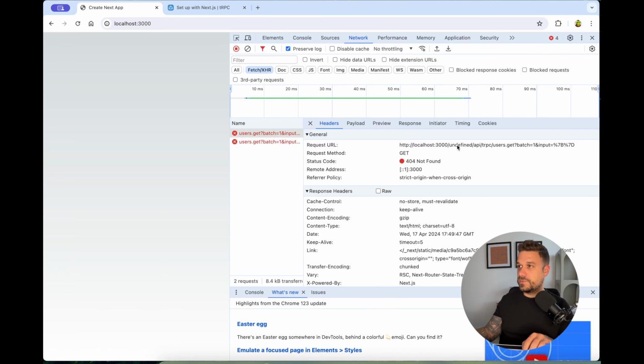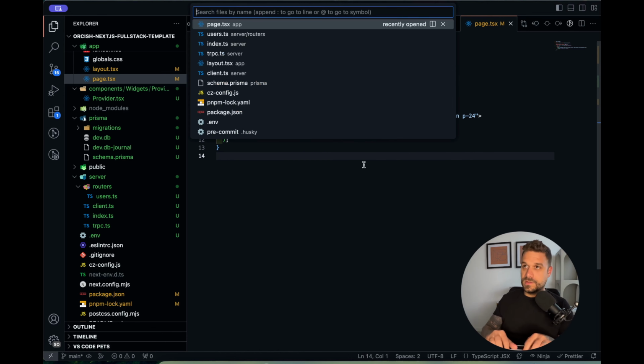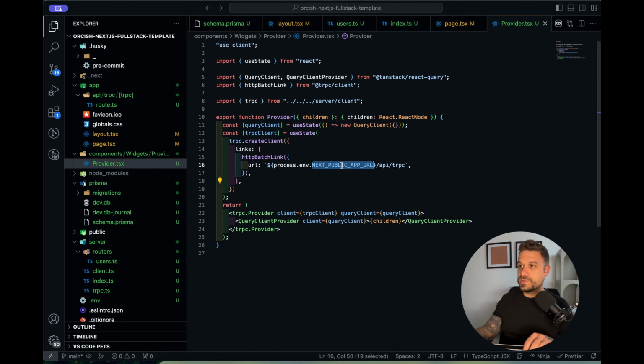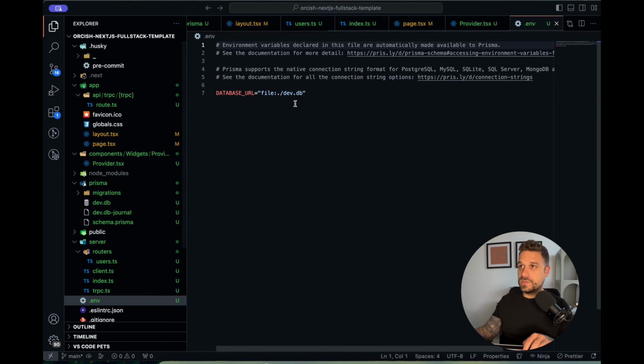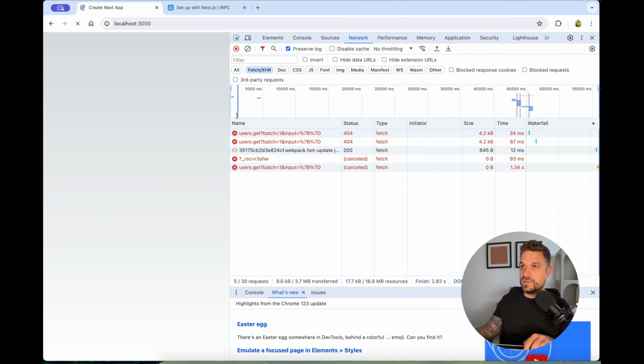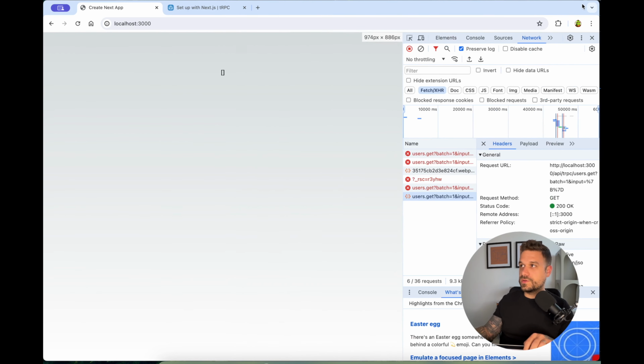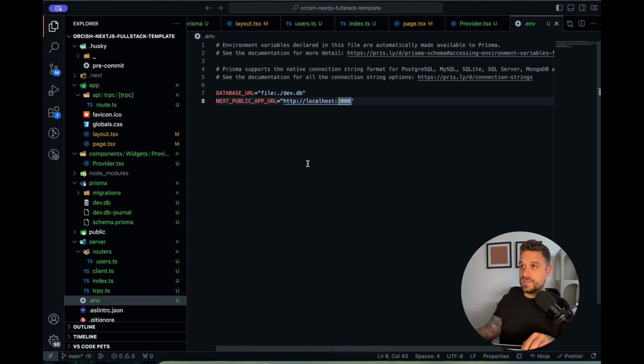Okay, this is probably something with our, what's it called, provider here. Yes, we need the app URL, so we need to put this one inside our env file. So here we can just add http localhost 3000, and now let's see. Okay, now it's looking good. Yes, now it's good. It's returning 200 and it's giving us an empty array, so that sounds promising.